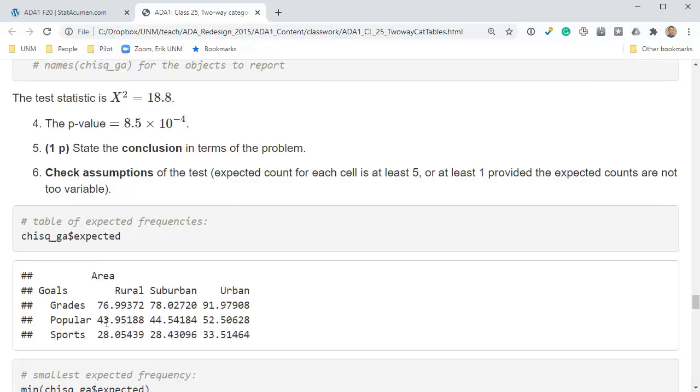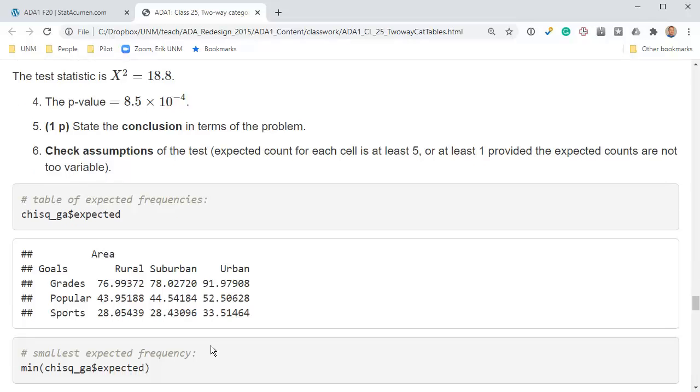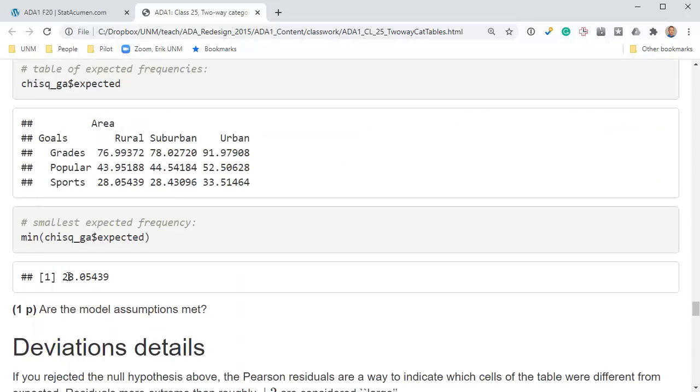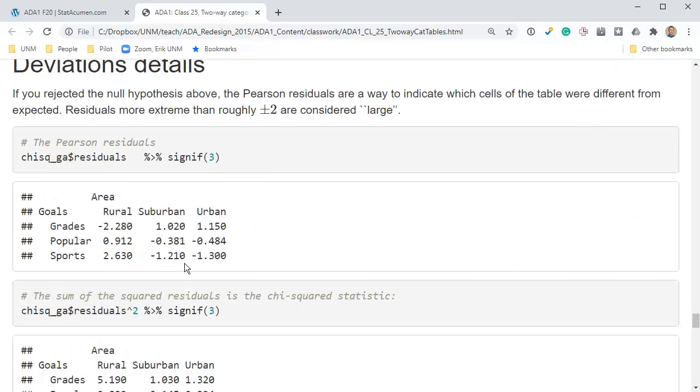So here are all the expected values. You'll be able to assess that. The smallest of the expected values is 28. Let's look at the deviation details. Here we've got residuals that are a little more interesting. Here we see a -2 for the rural grades, and for rural sports we have a positive 2.6. Everything else is less than 2.